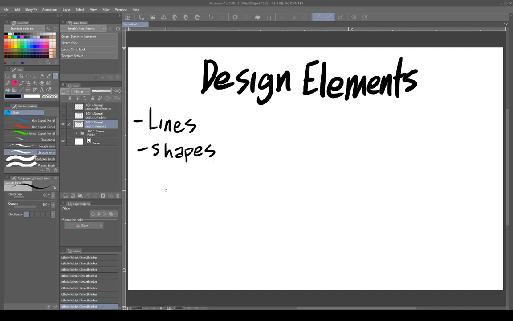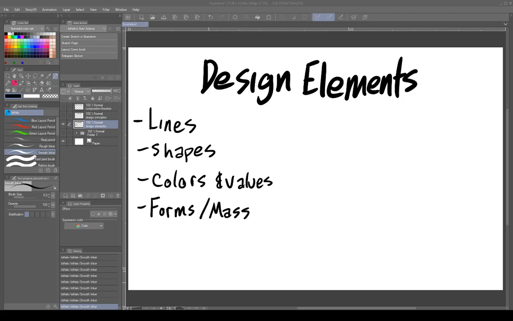shapes. Colors and values. That's ugly looking. Teaching a design class, it might as well look good, right? Forms. Or you could call it mass. Alright. I'm going to add this one here. My notes are a little disorganized, excuse me.